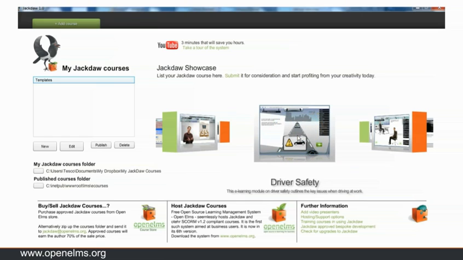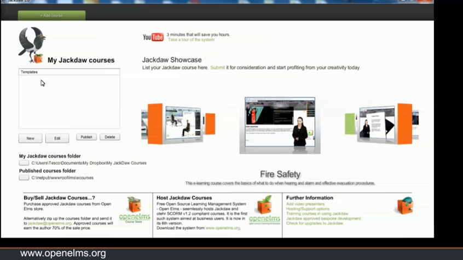Finally, we have details about services surrounding Jackdaw, such as the Jackdaw store, where you can buy and sell your Jackdaw courses, information about the free open source learning management system, Open Elms, and further details about training and hosting options currently available with Jackdaw.